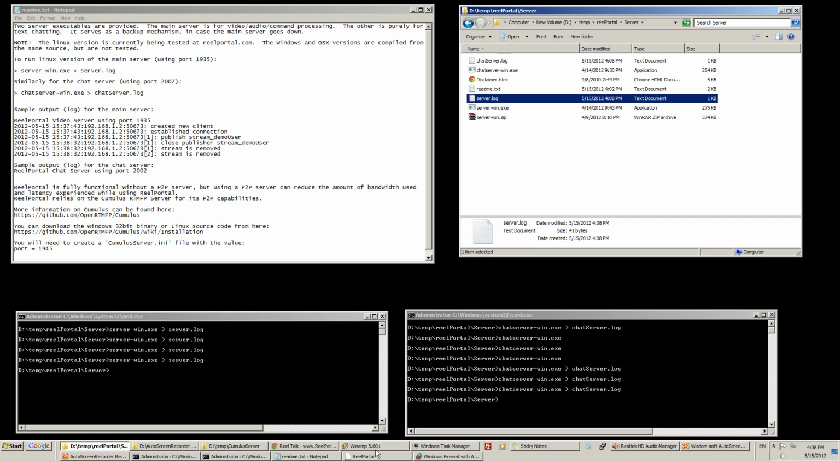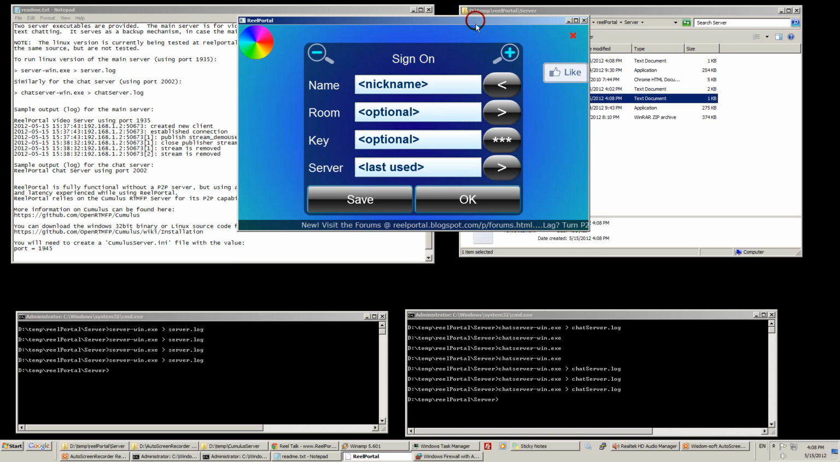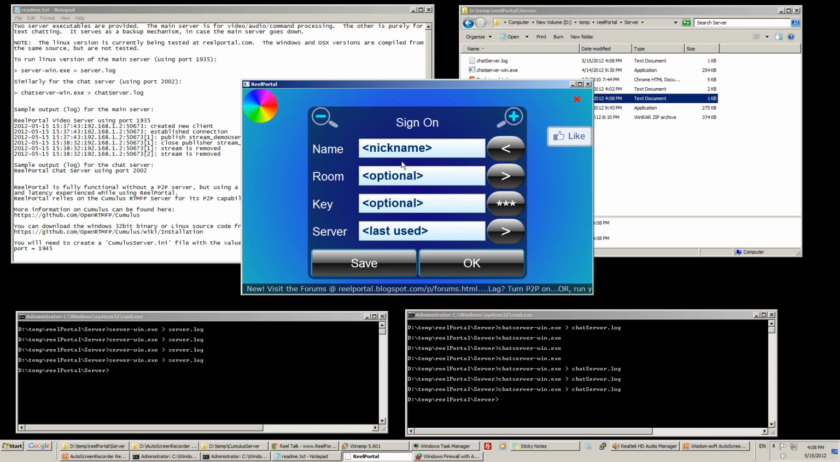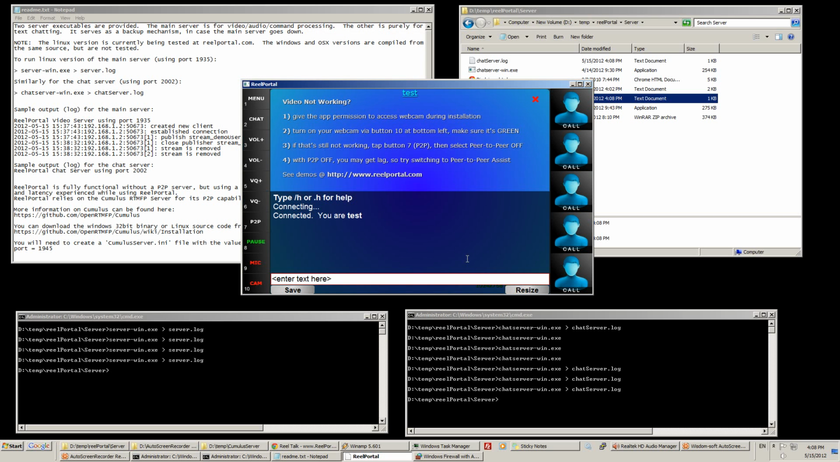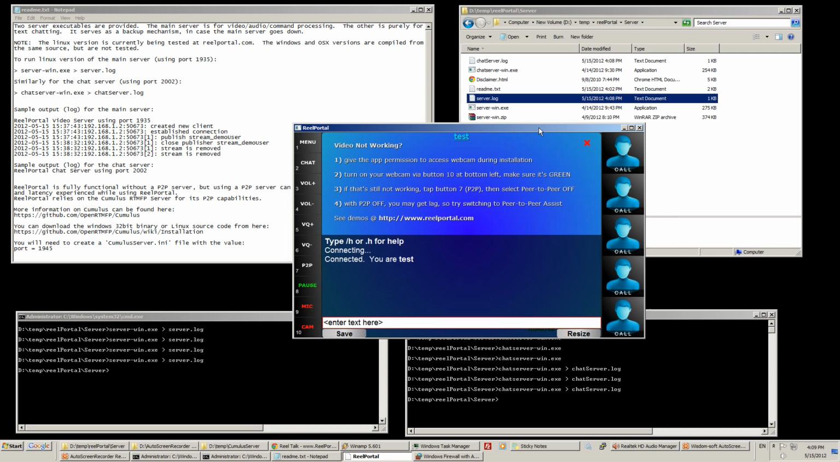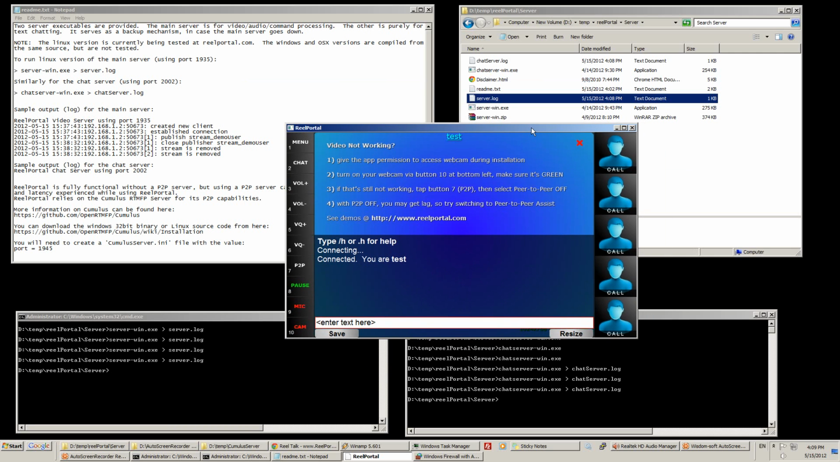And I can test that by opening up the client. This is actually a standalone client for ReelPortal. You can get a copy of this off of ReelPortal.com as well. I'll just type in test and type in the IP for my server. Right now, the IP of my box that this ReelPortal server is running on is 192.168.1.2, and click OK. And there I am, connected to ReelPortal. That's running on my local box here on my Windows machine.